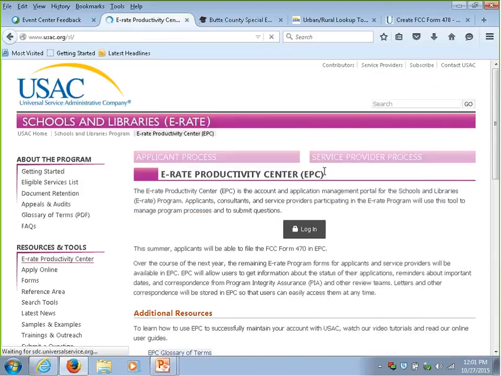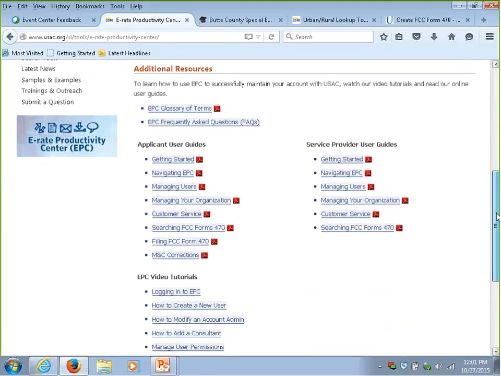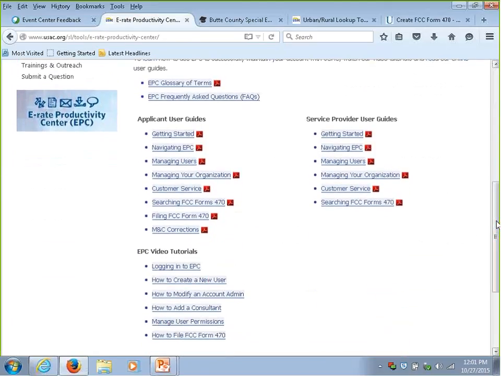But here, anywhere you see the E-rate Productivity Center, you click on that page, you scroll down, this is all of their, everything they know about the E-rate Productivity Center that they've published is here. You have the PDF user guide, navigating. But then you'll notice EPC video tutorials here. The very last one, how to file an FCC Form 470. That can definitely provide you what USAC's vision is on how they want to see the 470 rolled out.